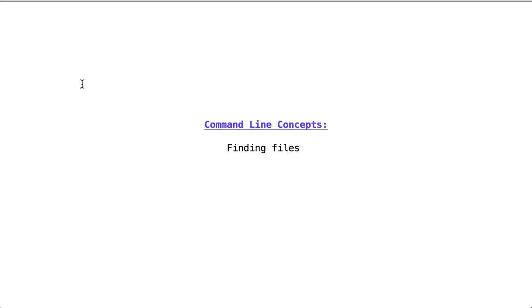Finding files. There are a couple of commands I could use at the command line to locate files in the file system. The easiest to use is locate.